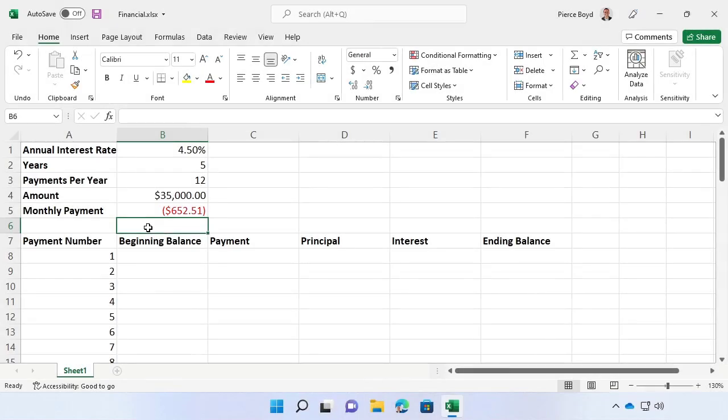Hi, in this clip I'm going to show you how to calculate data by using financial functions, primarily the PPMT and the IPMT. You see here on this worksheet I've already used the PMT to calculate my monthly payment, and that is if I had borrowed $35,000 for 5 years at 4.5%.